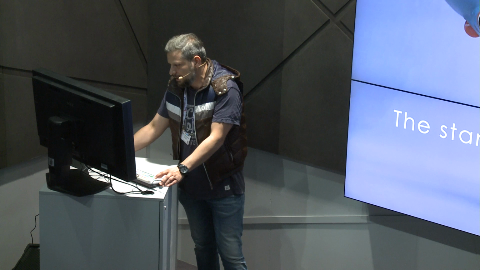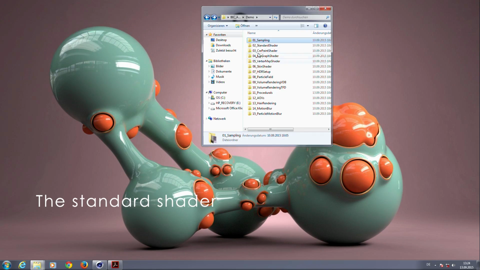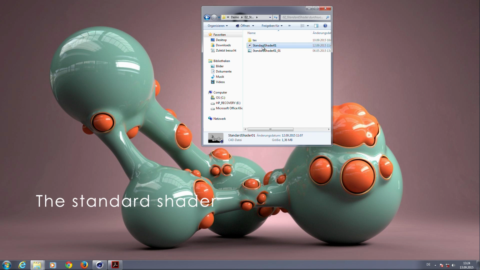Let me open the scene that shows the standard shader.